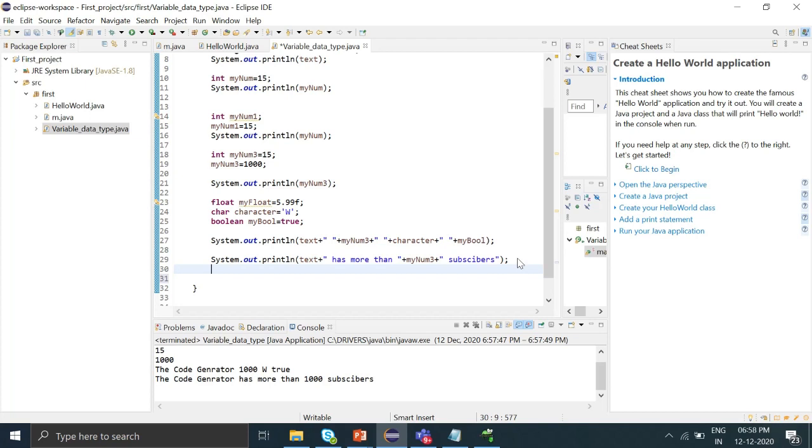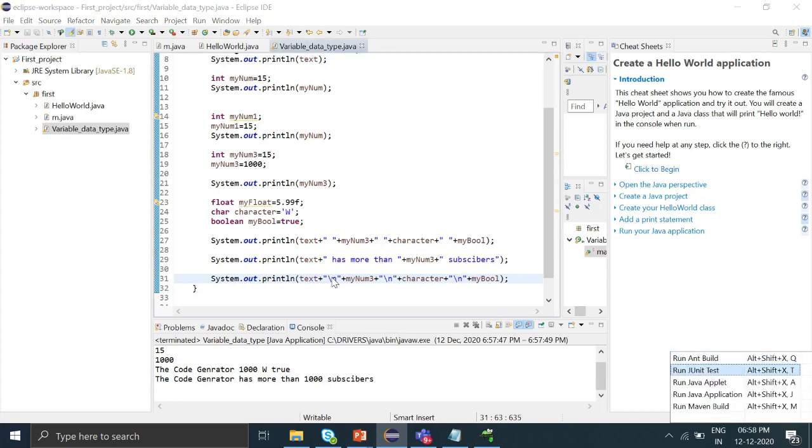And another scenario. What if I want to display all these variables on a different line? So easily just copy this, and I'm just changing in this. Instead of space, I will add \n. I've just written one more by mistake, then \n. Control save, and just let's run it.